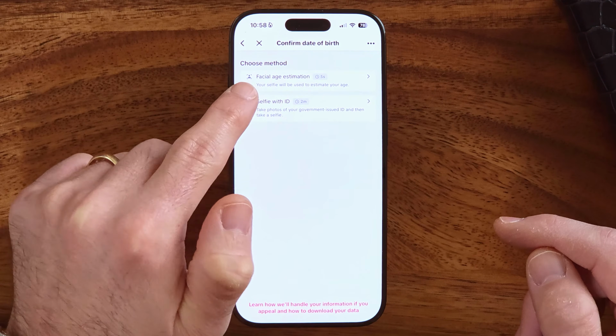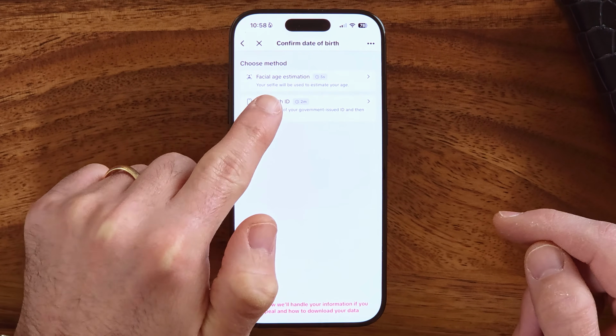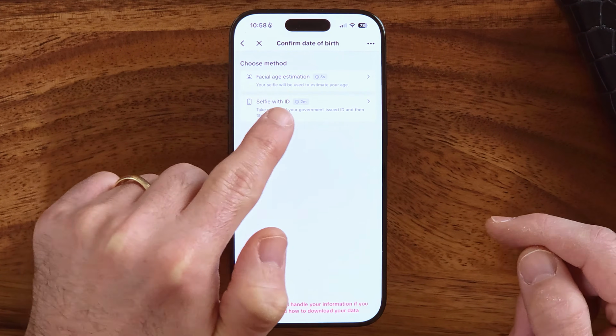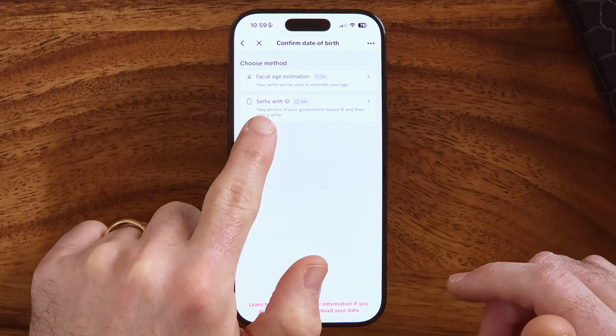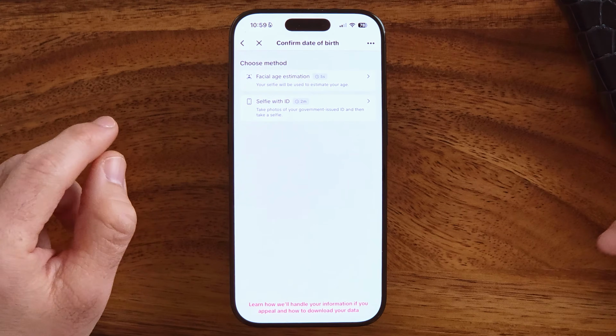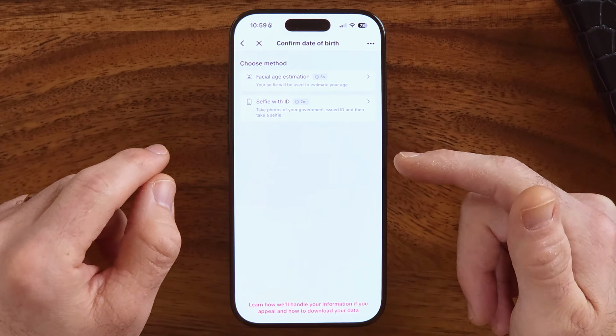Now, after you've done that, you can do two different options. One is facial age estimation, where essentially you take a selfie with the camera on your phone, and it'll kind of estimate if it thinks you're that birth date or age that you entered in. Or you can do a selfie with a government ID, like a driver's license or a passport. Just do one of those two different ones, and then it will update to your correct birthday.